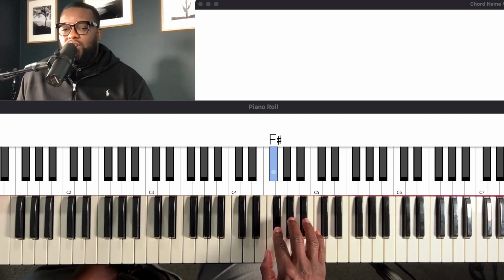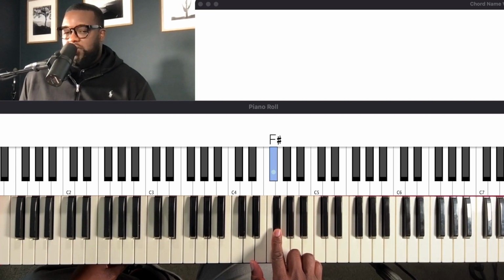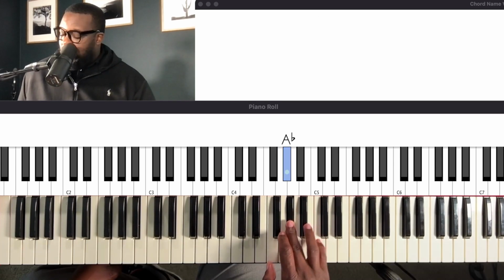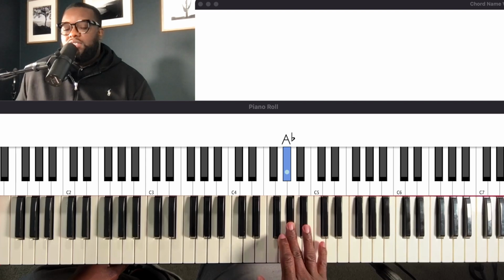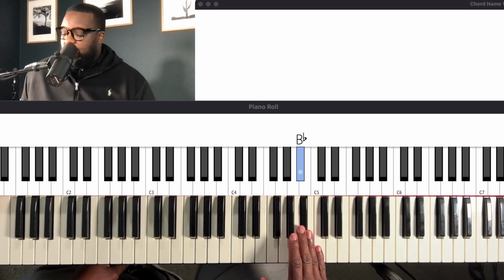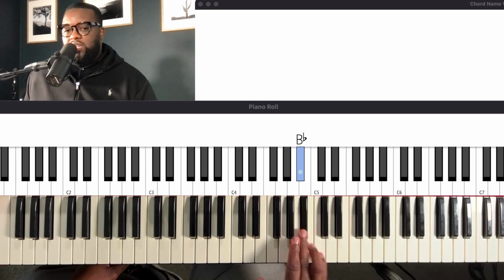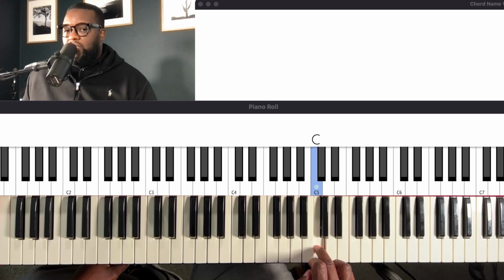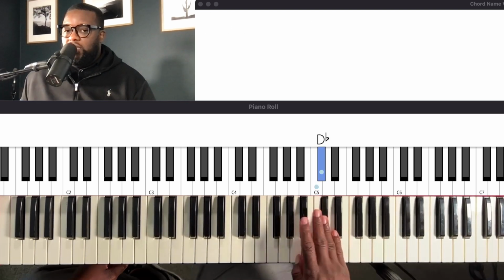From the 4 to the 5 is a whole step. So we have to go a whole step from G flat to A flat because we skipped G, right? And then from A flat to B flat, 5 to the 6 is a whole step. 6 to the 7 is another whole step. So we have to skip B and go to C. And then now we're back home to D flat.